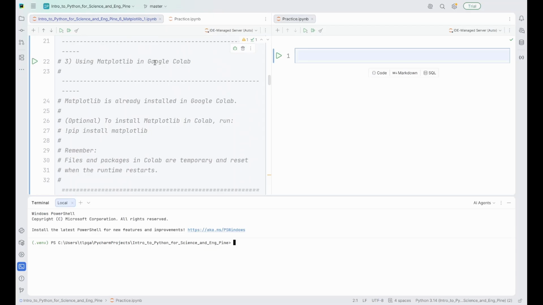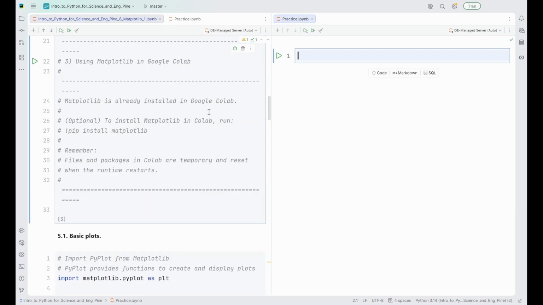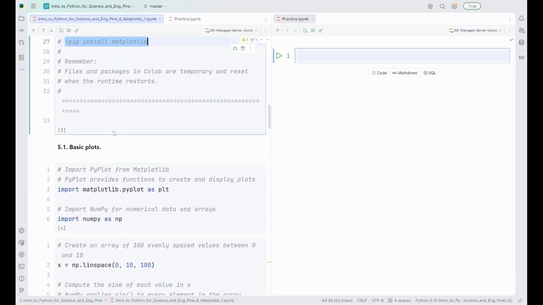In Google Colab, it is already installed because it's part of the data science toolkit there. But if you need to, for some reason, you use this instruction in Colab also. Remember that in Colab the files are temporary and anything that you install is lost in the next runtime, so you have to install again.